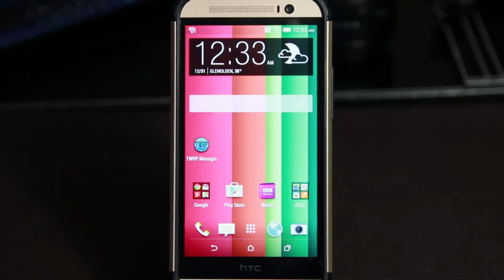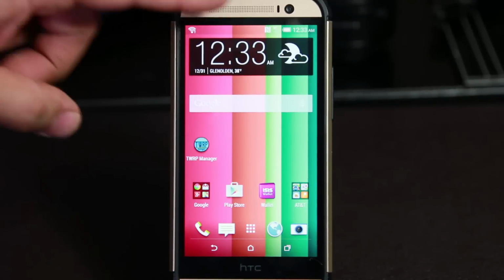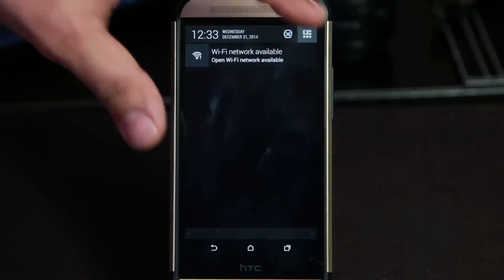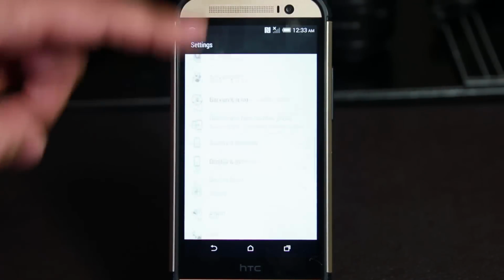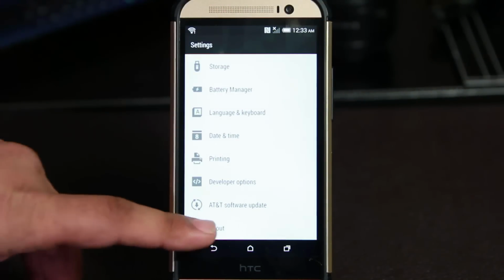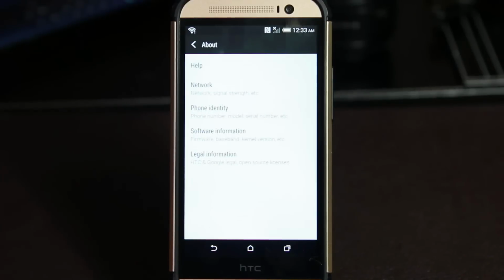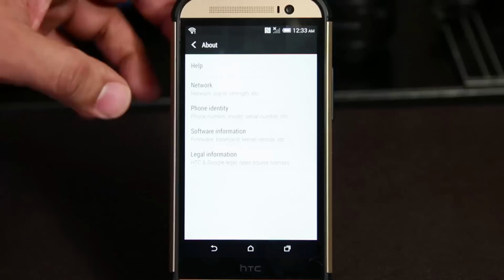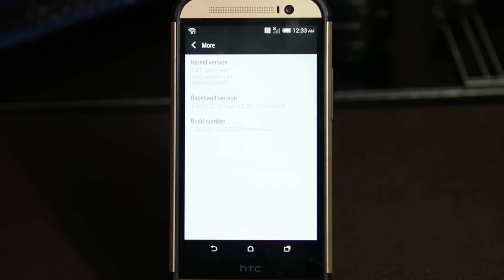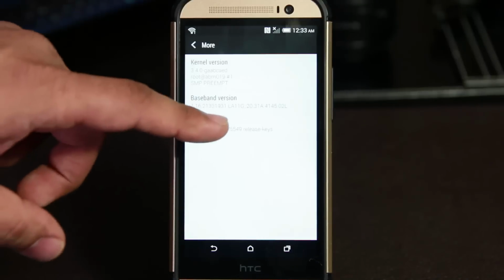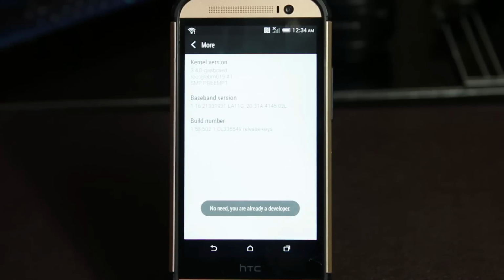All right, before connecting your phone to your computer, go into the settings of your phone, and this applies universally to all Android phones. Go into the About section of your phone. It's going to look a little different on every phone, but you want to find the build number. In the case of the HTC One M8, you have to go into Software Information, click More, and you're going to find the build number. You have to tap the build number 7 times to enable the developer options menu.